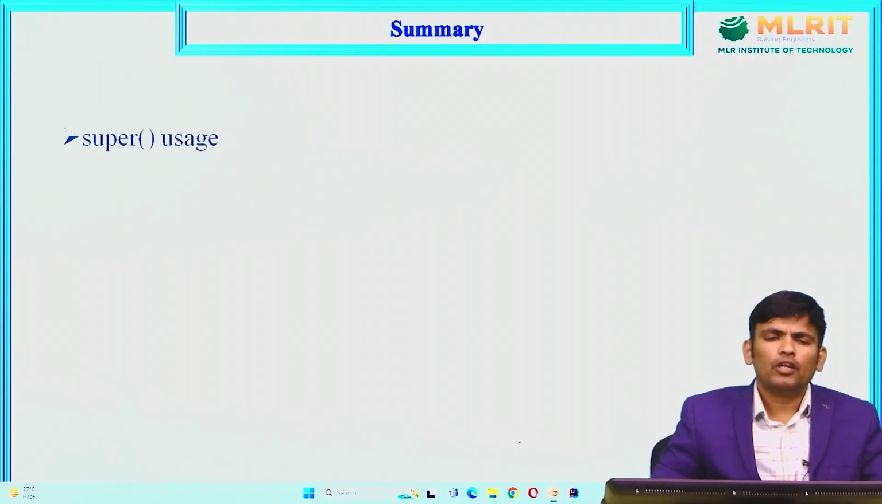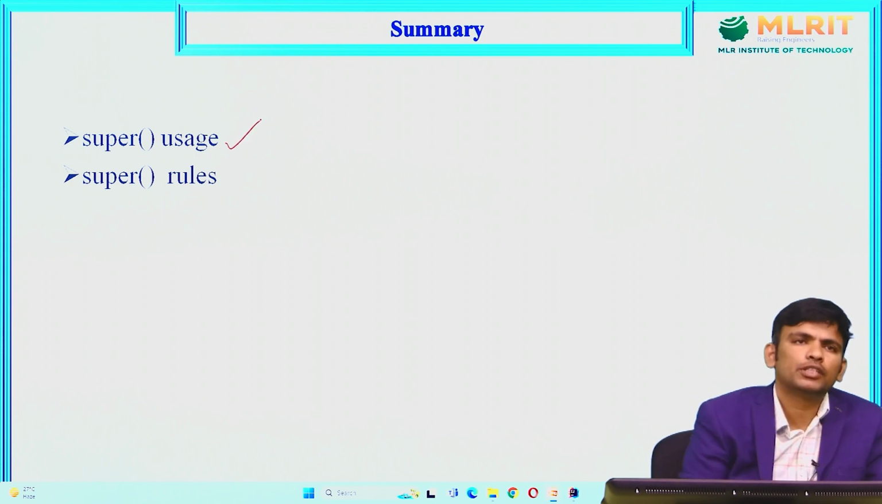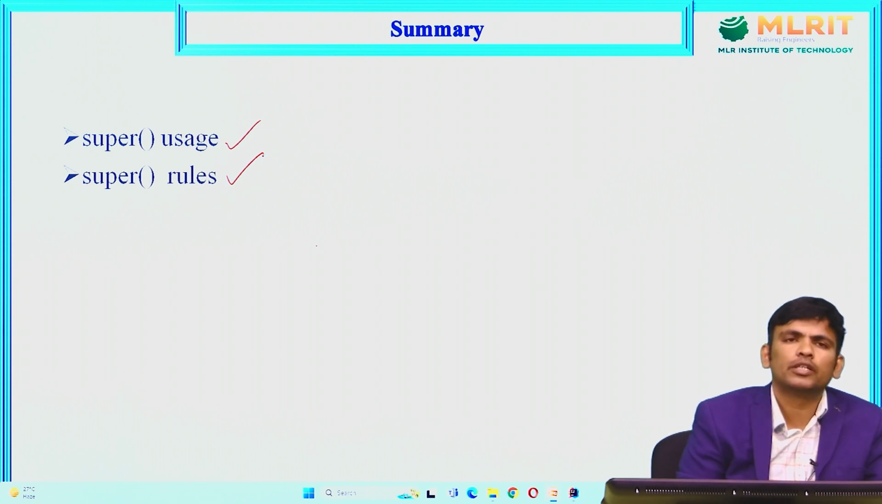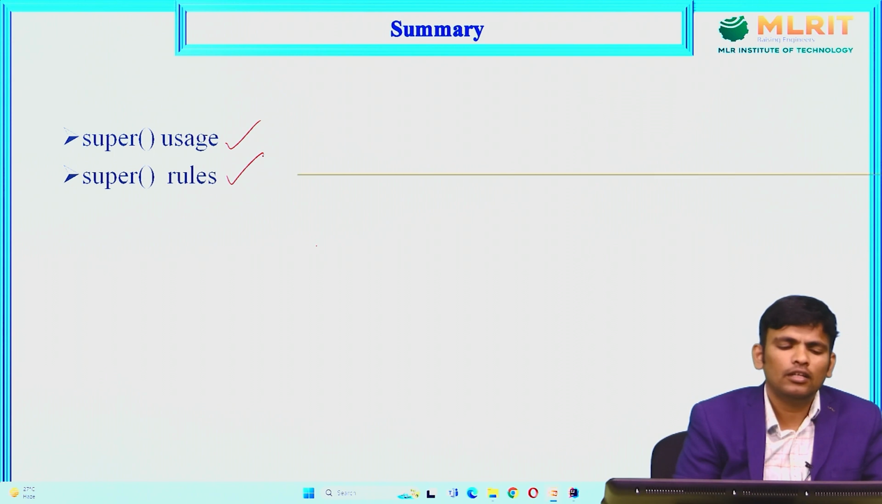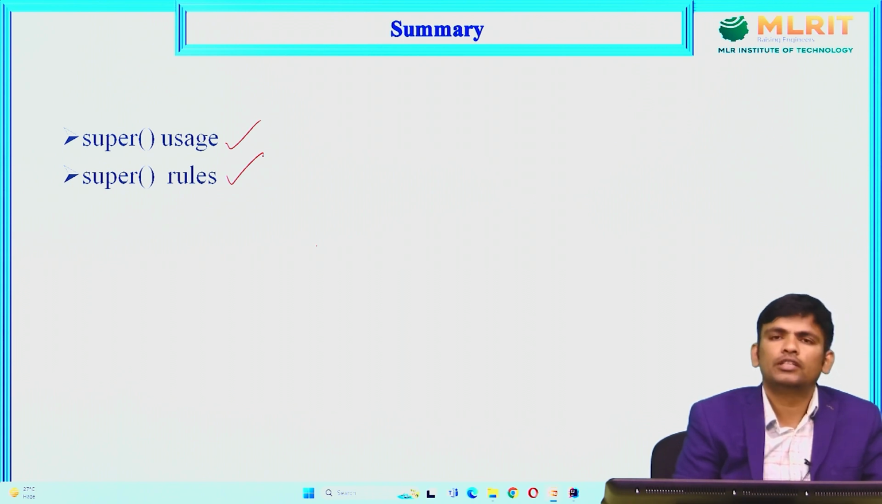Coming to the summary of this session. In this session I have explained the super method usage and super method rules. What are the rules of the super method? The super method must be called inside a child class constructor, and the super method must be the first statement inside a constructor. No other method is allowed to call the super method, and usage of this method and the super method simultaneously is not possible. So these are the super method and super method rules.